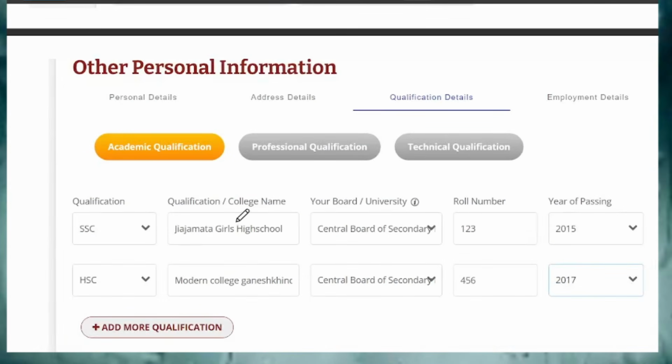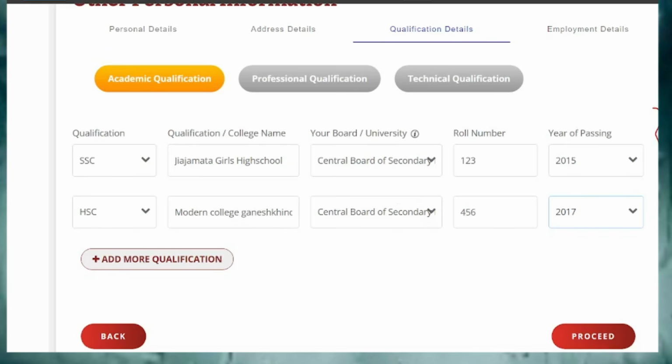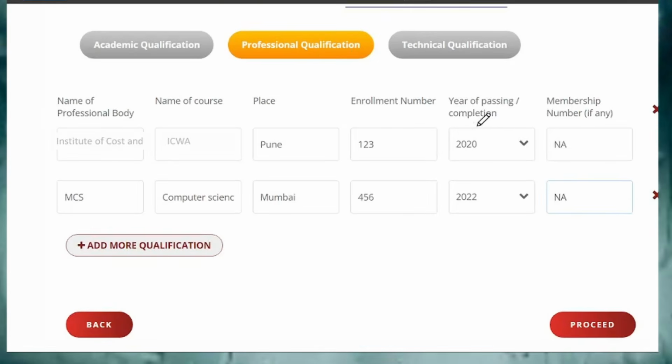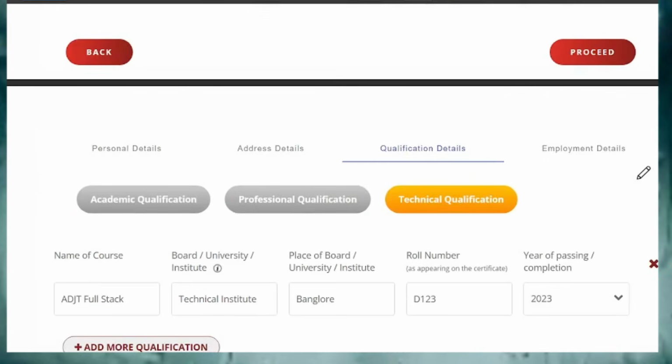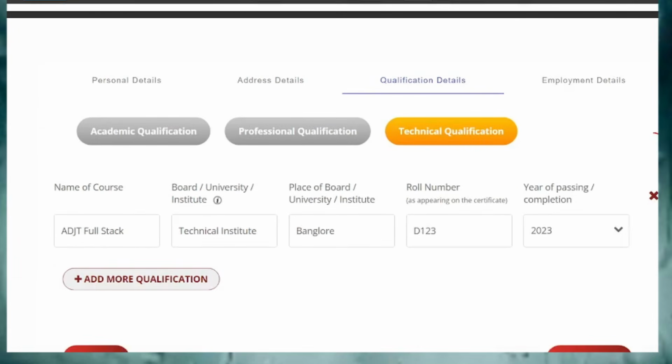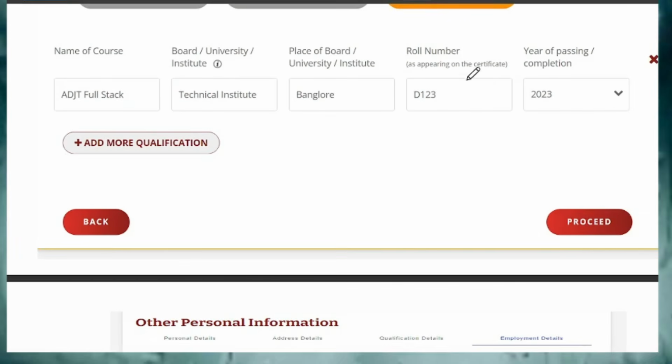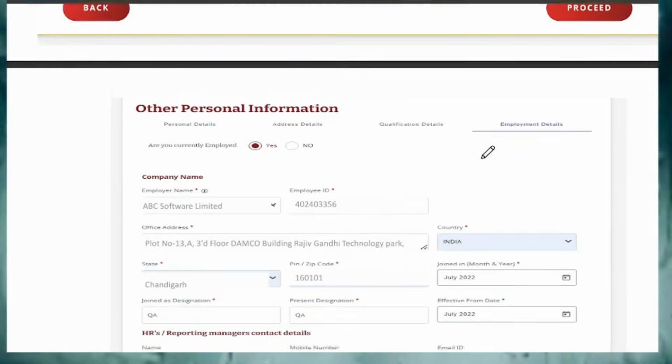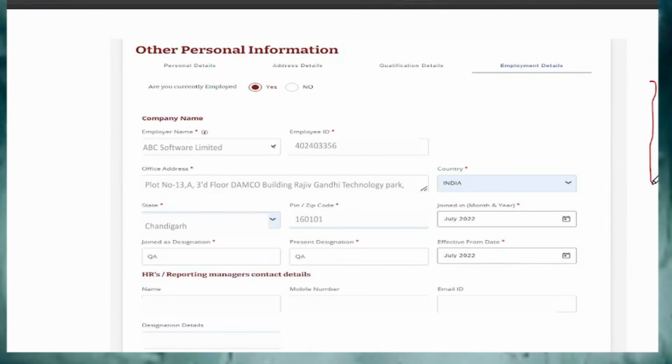Then add the personal information about class 10, 12, or graduation mark sheet and all those things. And mention your technical qualification and professional qualification if you have. Got it? So these are the details you have to add for technical qualification: from which college you have technically graduated. All those details you have to give, that is the roll number, year of passing, and other profile information. Just you have to select.